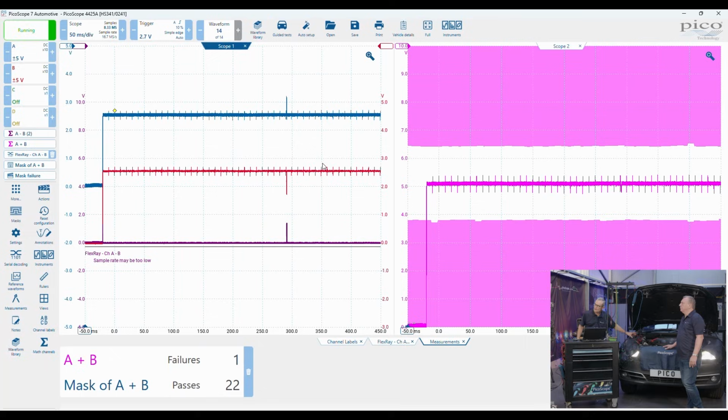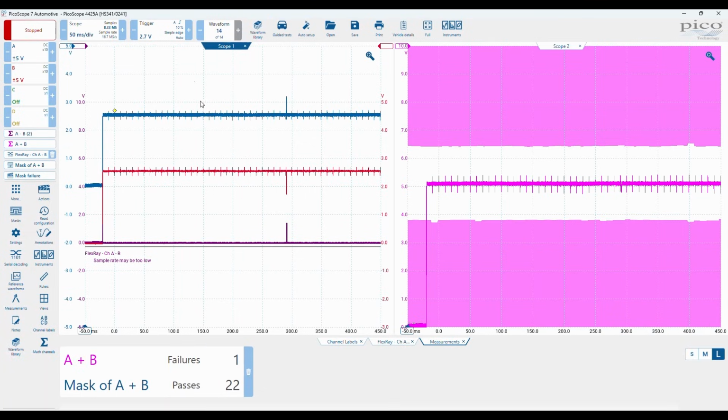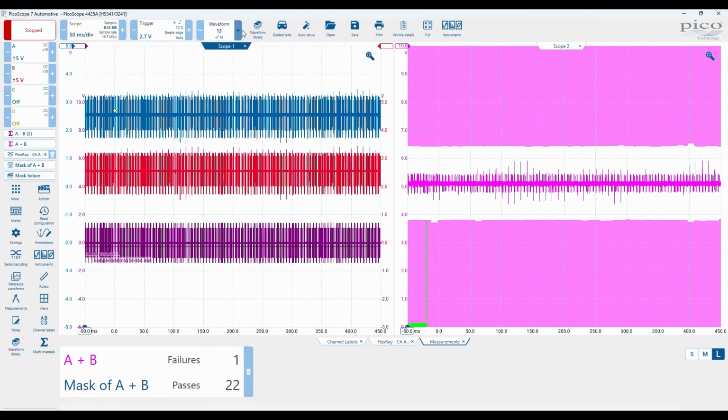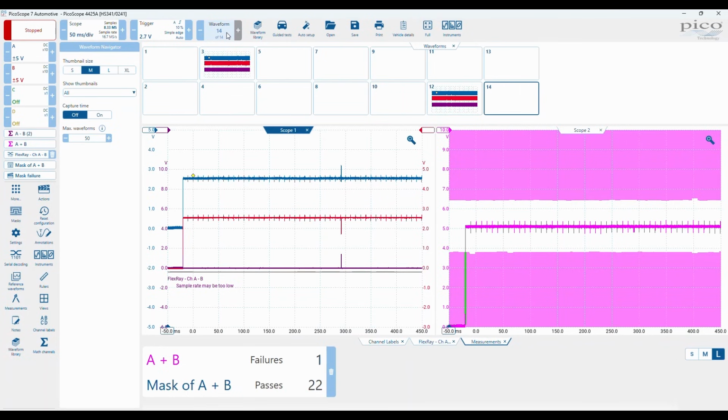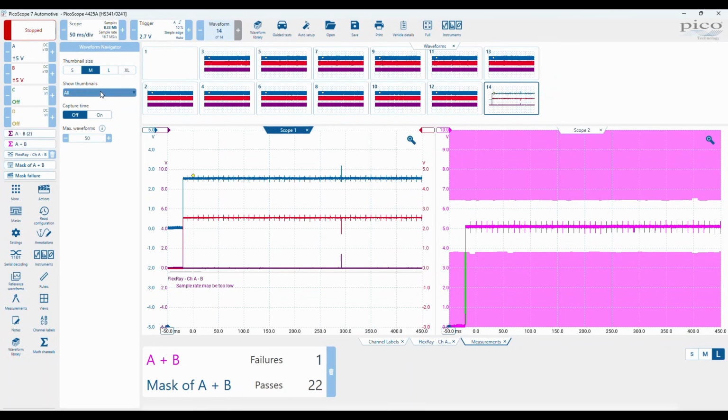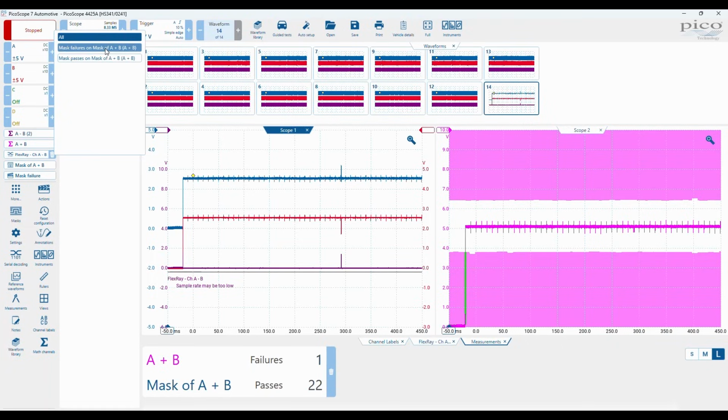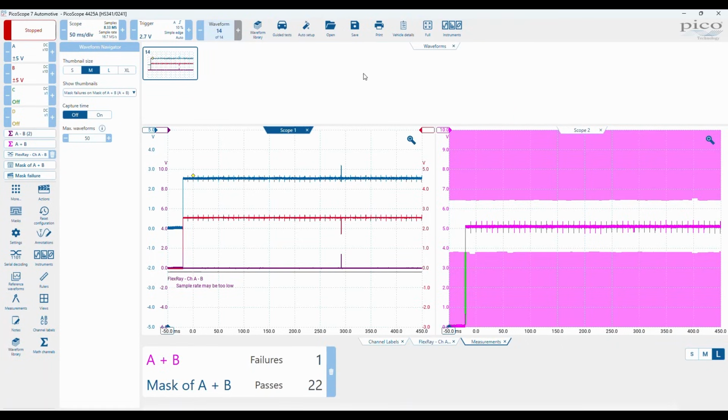There we are. So the software has captured, we can see clearly the event. We can go back through the buffer. So it was just at the end there. And we can click on the waveform navigator and ask it to show us all captures, or just show the mask failures. Okay, so it is number 14. It was the end buffer because we'd asked the software to stop when the fault was detected.